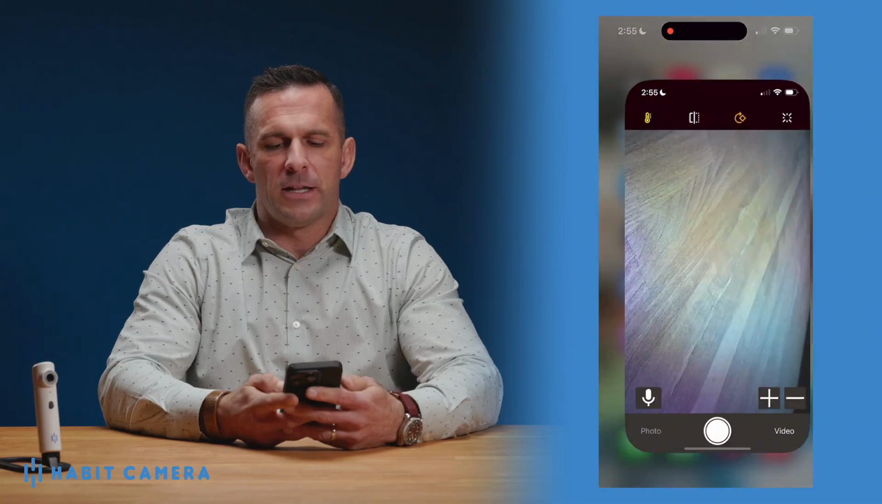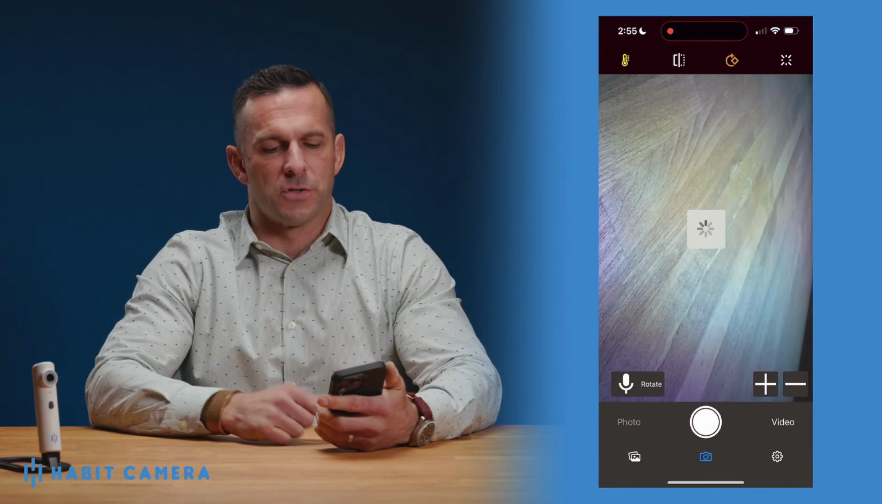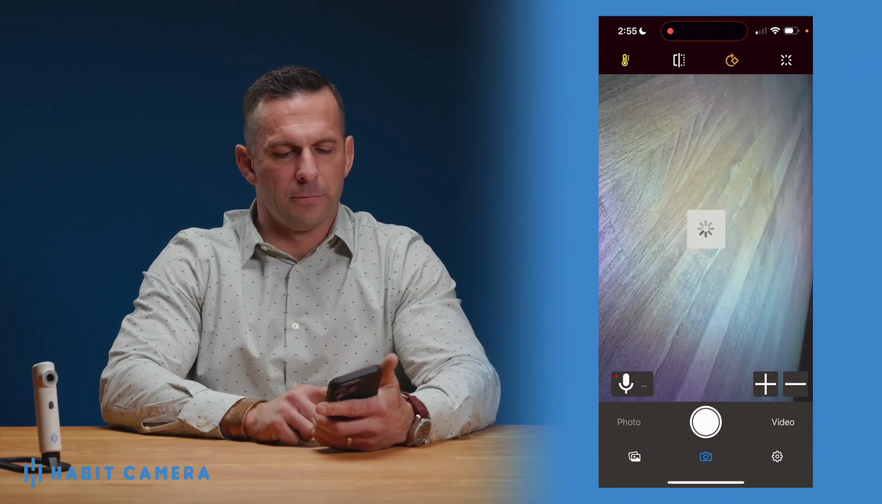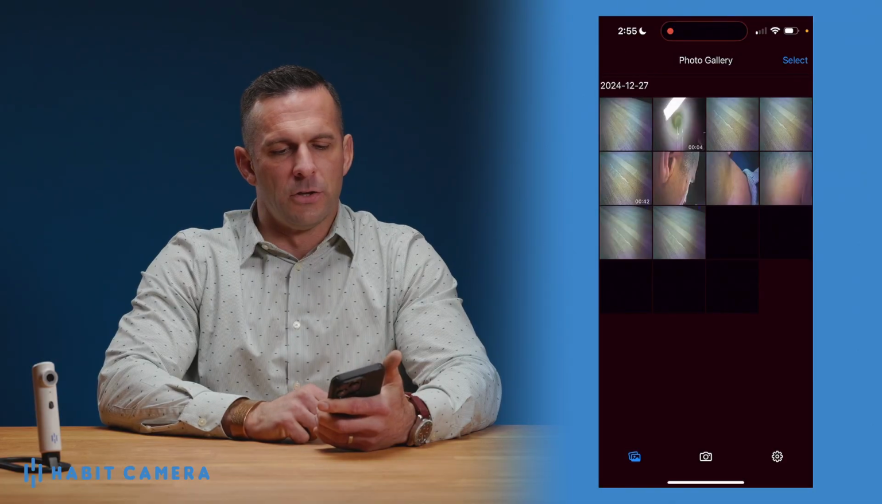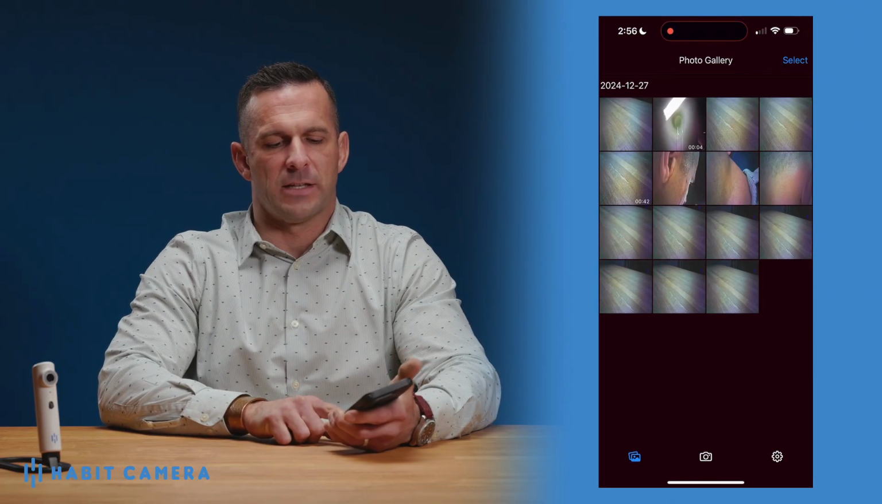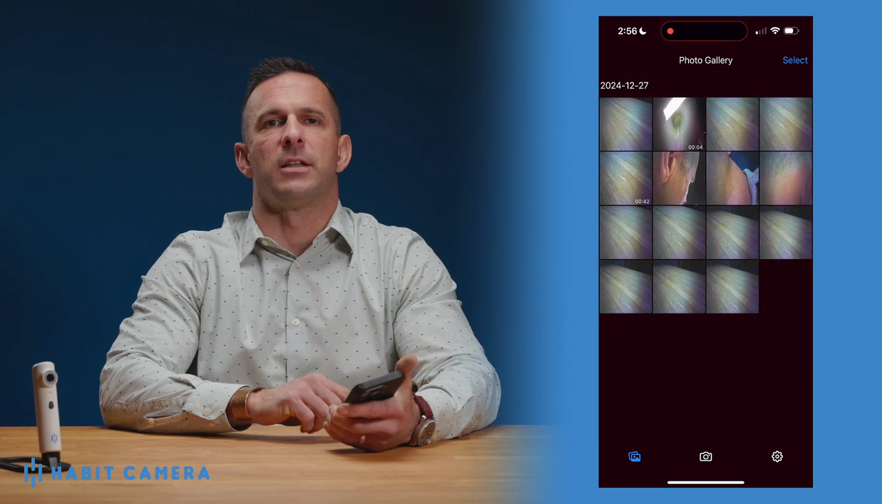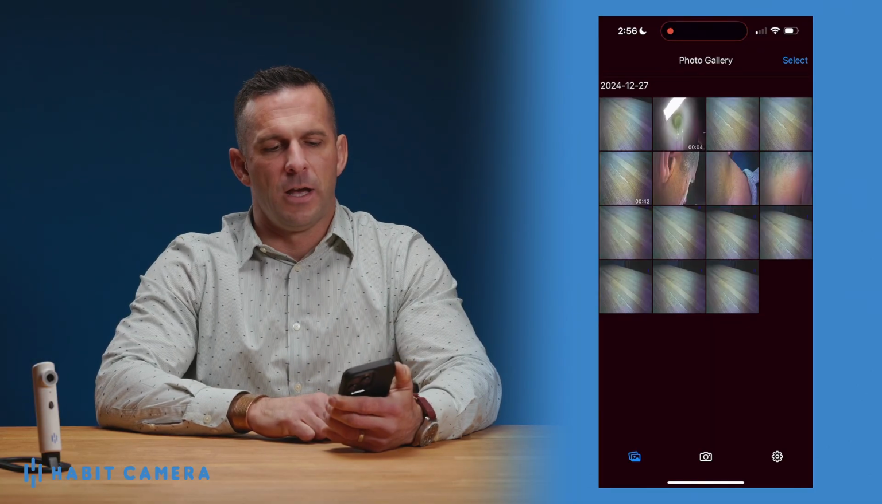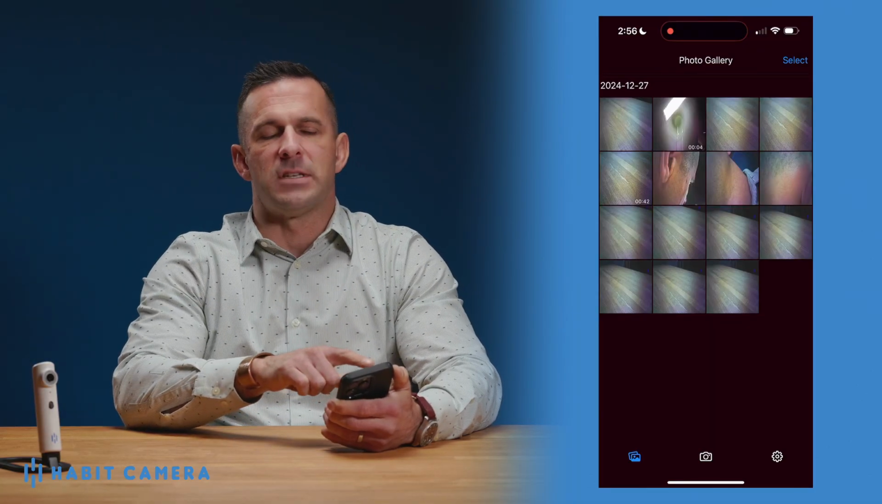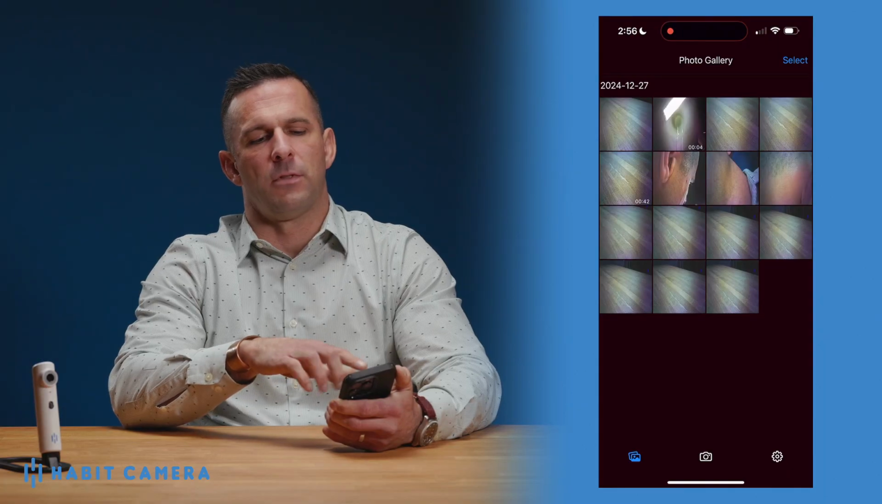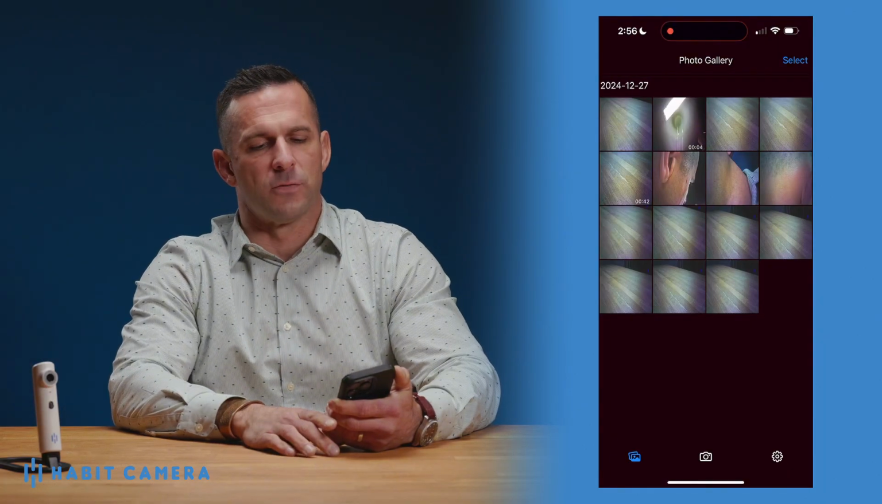Once you've collected images and videos with the Habit camera, they'll be located in the gallery for your use. And so when you open the Habit camera app, you can navigate to the gallery by selecting the pictures icon that's at the bottom left of the screen. And what you'll see is the date and the images and videos that you've recorded there.